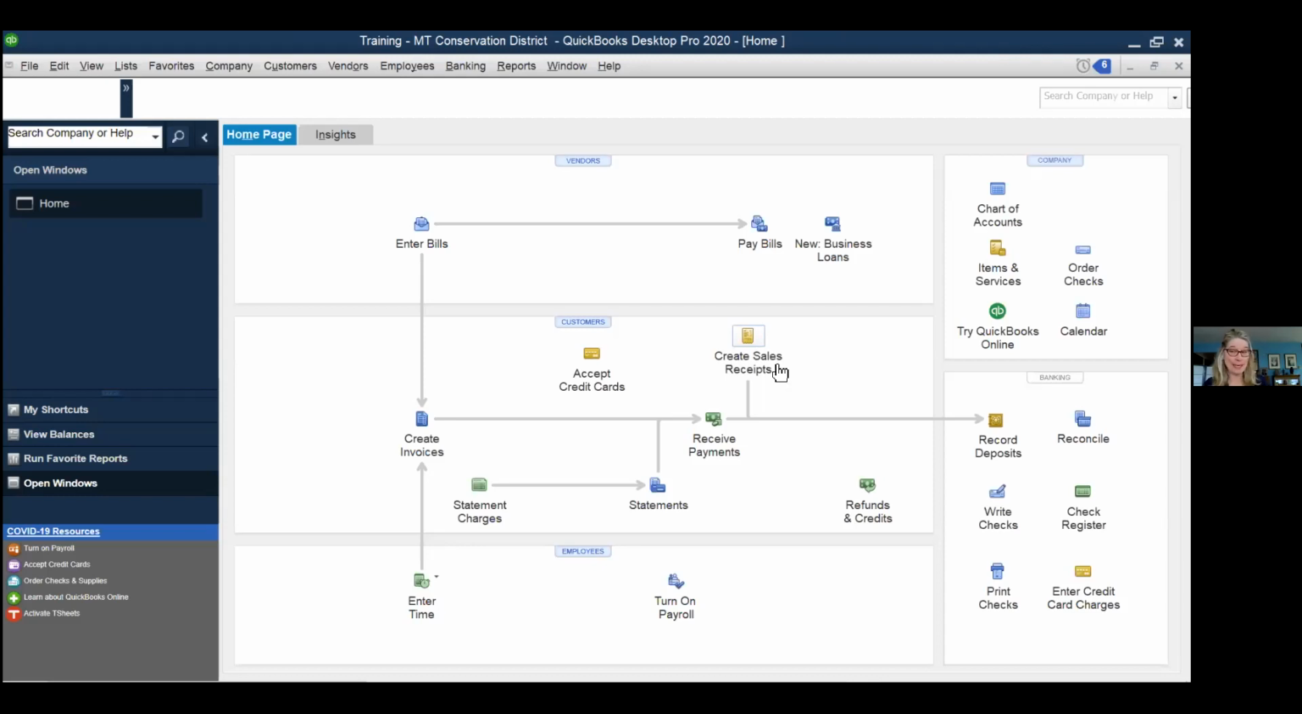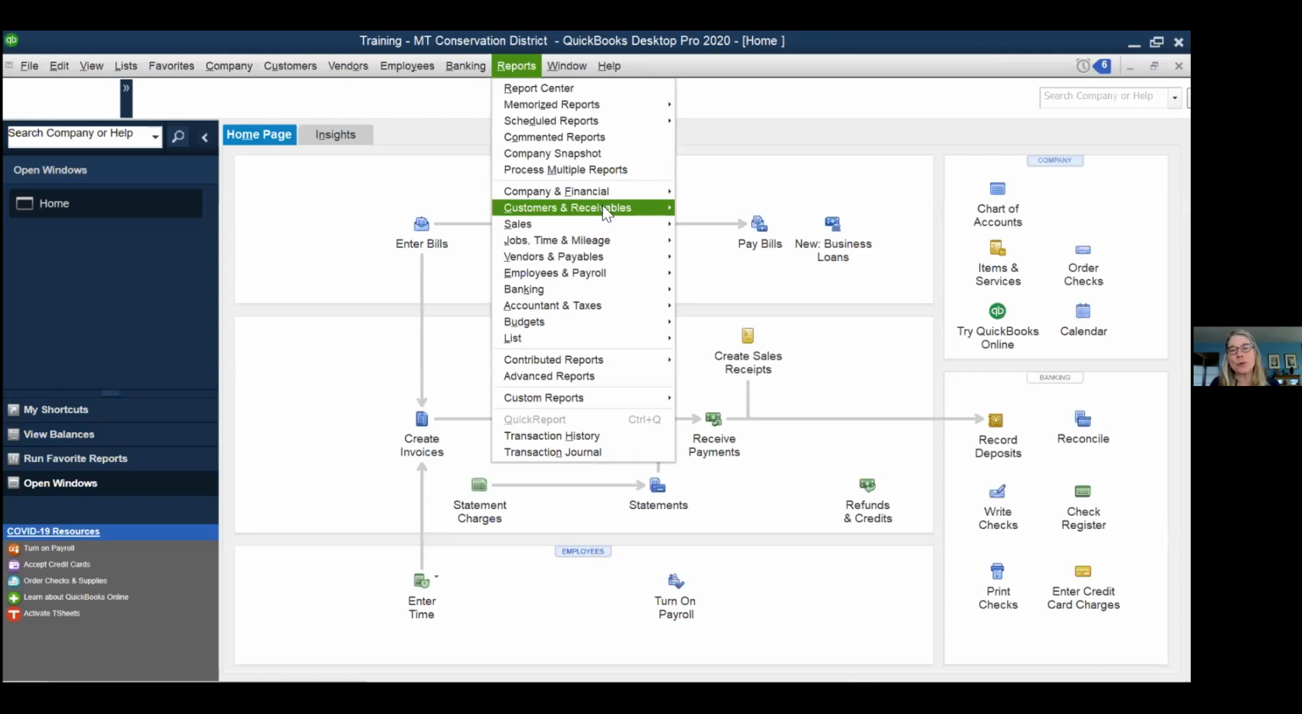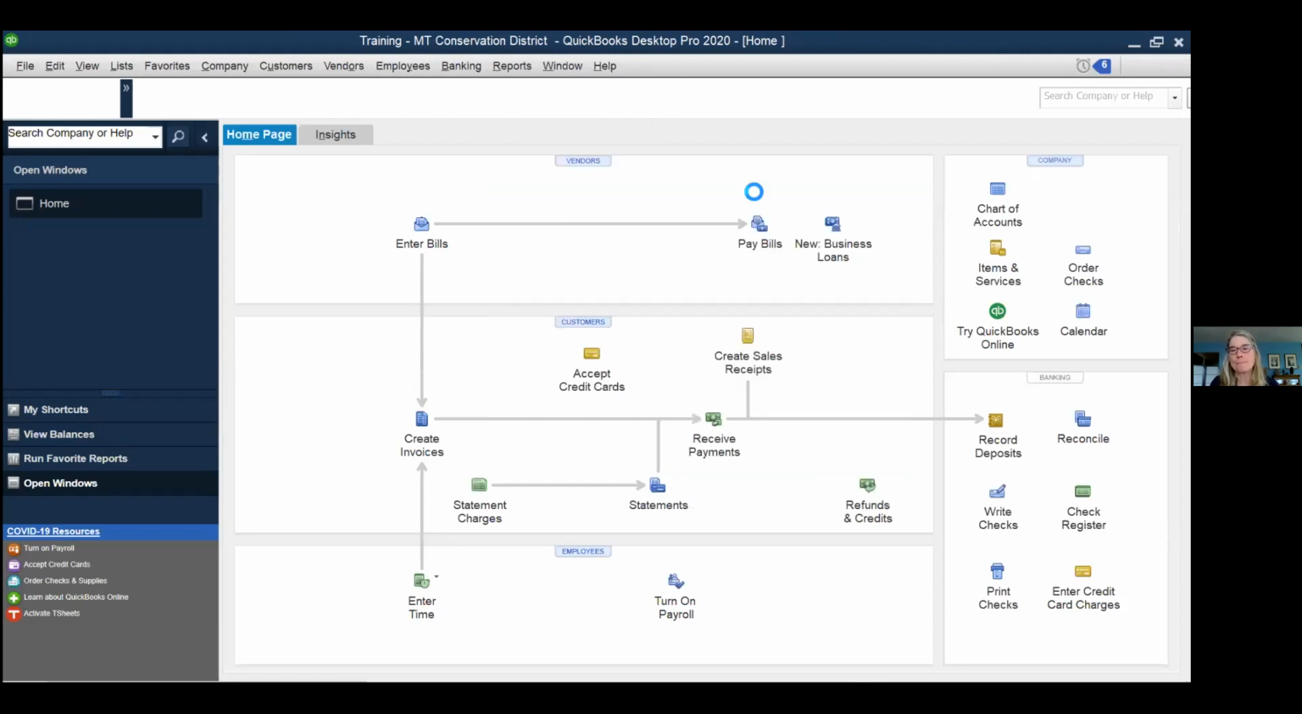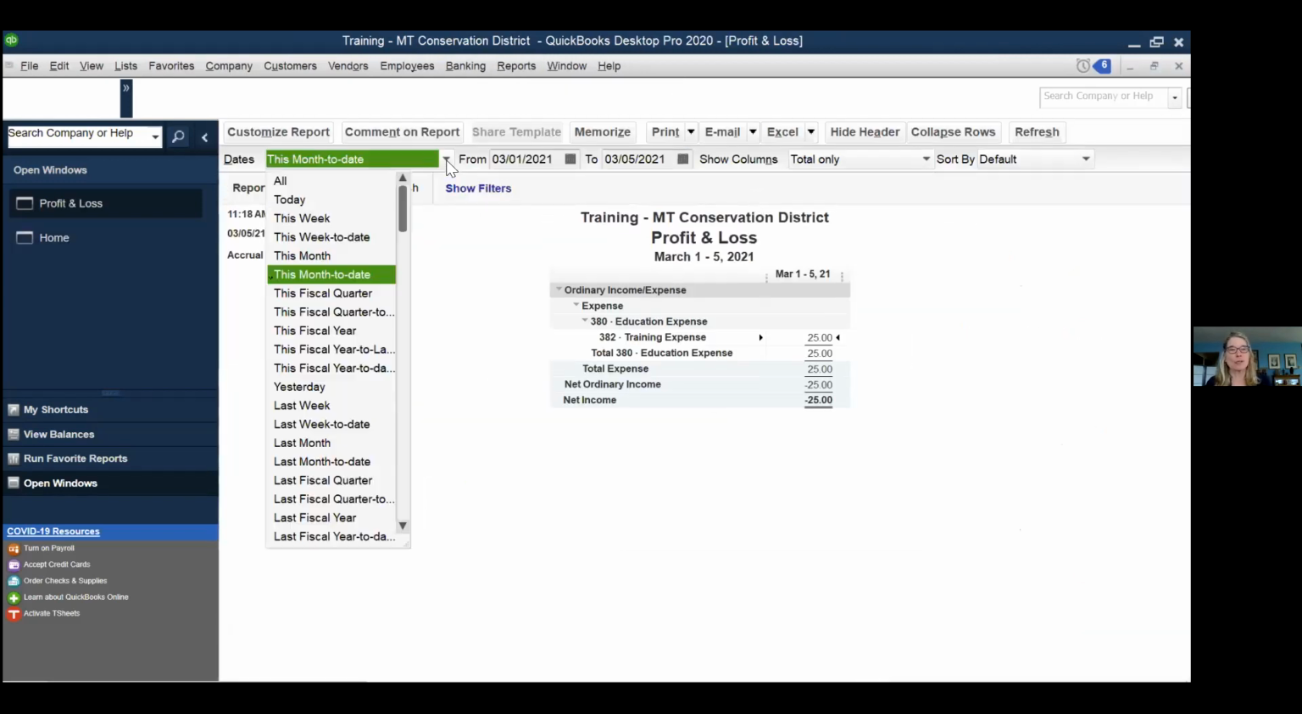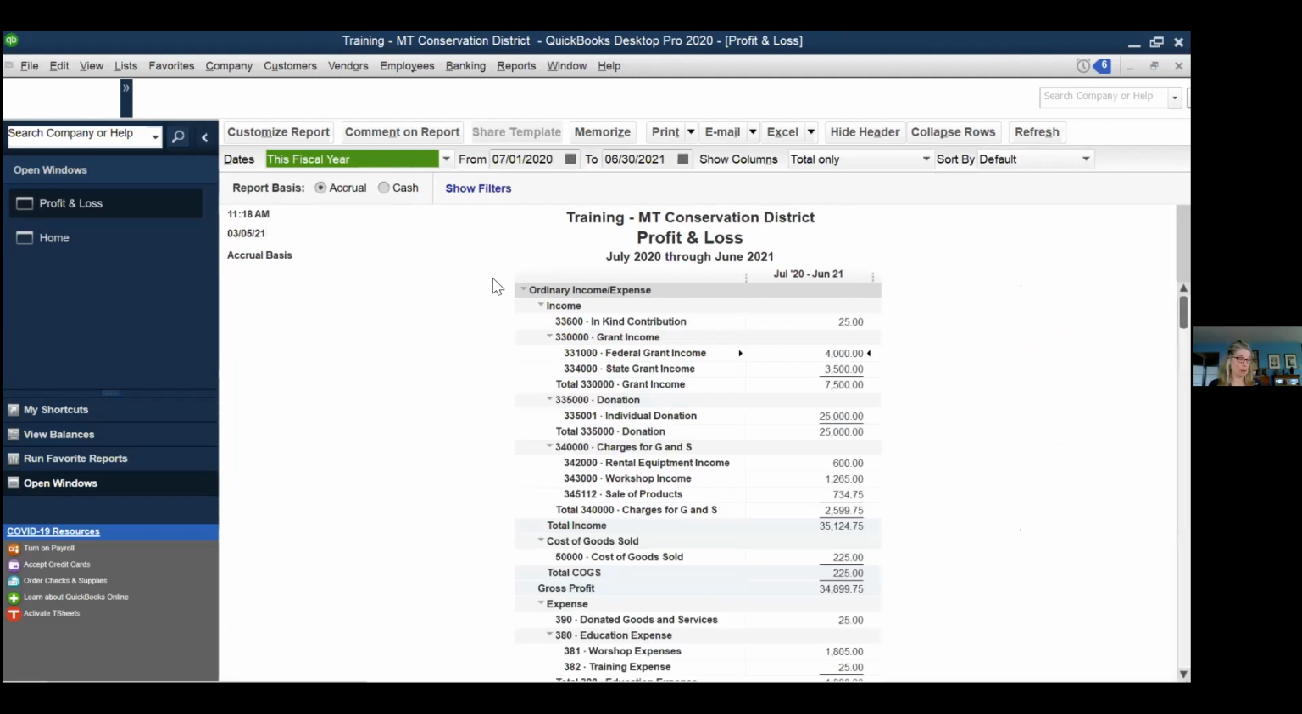On page 29, I'm just going to do a quick P&L. And I'm just going to pick this fiscal year. I know that you probably know on your reports bar, there is an Excel button. So this Excel button allows me to export a report into Excel, right?